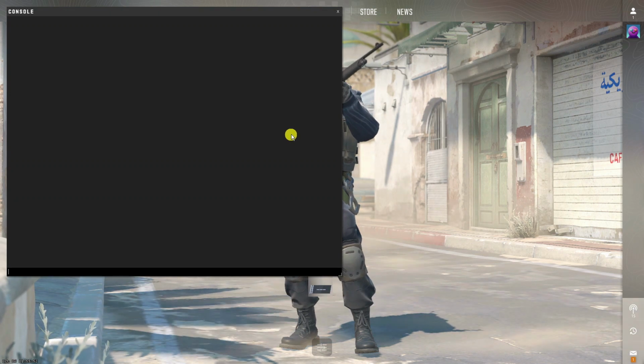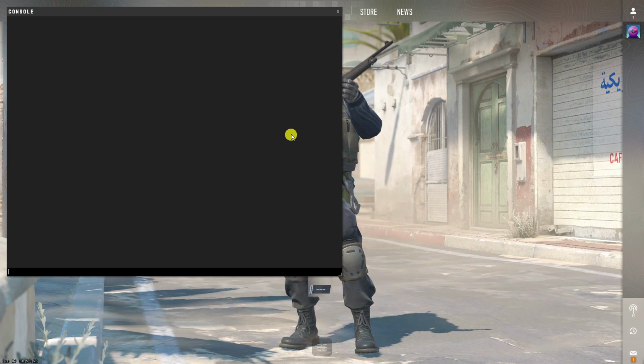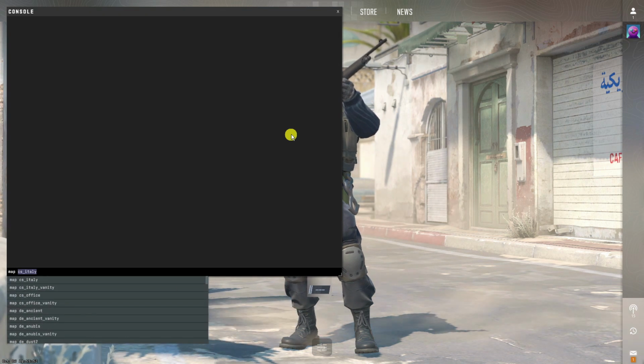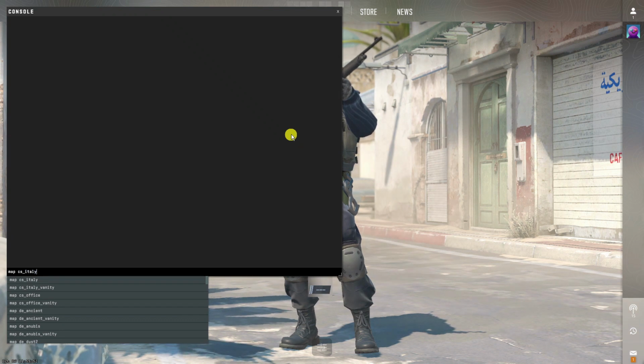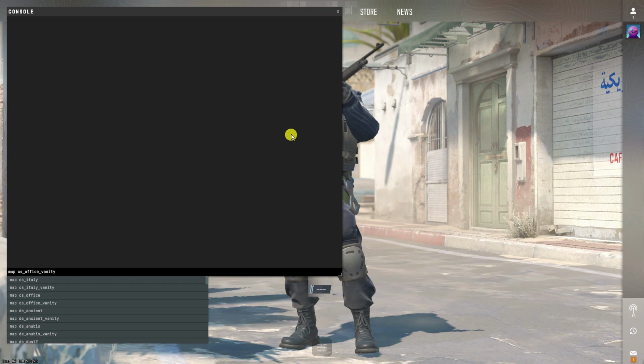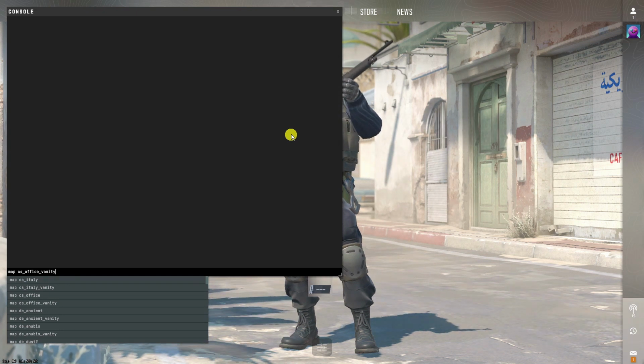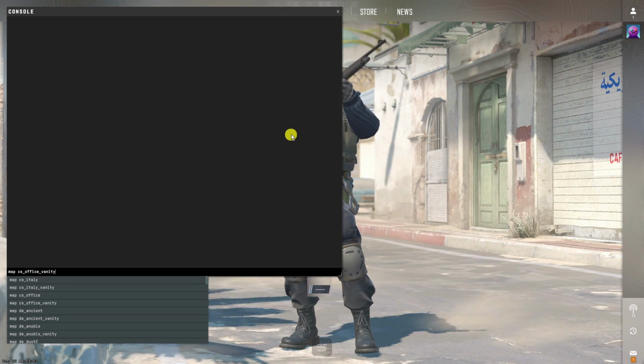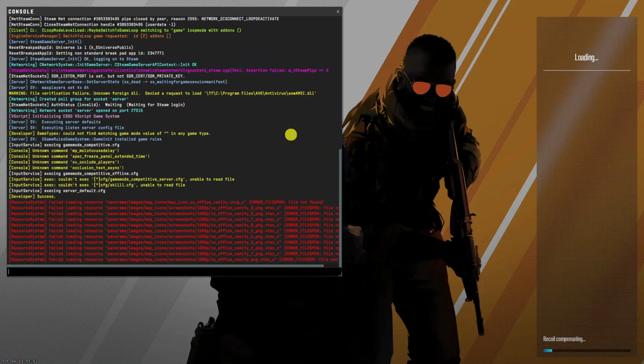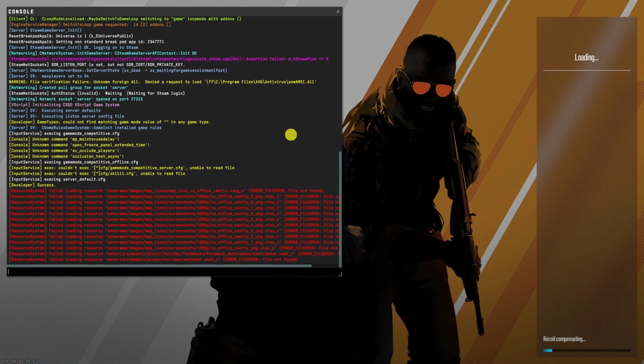Now from here, type the following command, which is map, then a space, and then CS and then choose your map. For example, you can see the preset maps here. You've got Italy, Vanity, and Abyss, and basically you put the name of the map and then press enter to load that into CS2. Once that's done, it's going to reload CS2, and once CS2 has reloaded, you'll be able to play the workshop map.